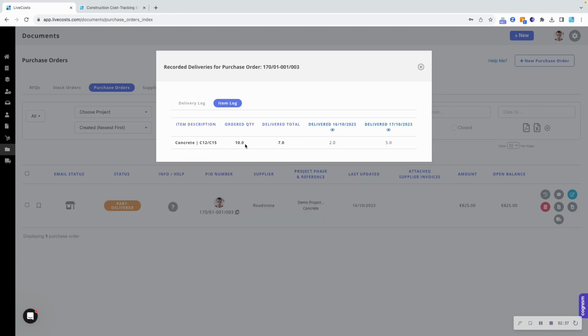On the item log, I'll be able to see that there was 10 meters cubed of this type of concrete ordered, and we have 7 cubes delivered against it, because on this day we took in 2, and I'll be able to link back through and see delivery items, tickets, all that information from there. And on the next day, we got 5 against that as well. So it's a simple way to see what was on the order, what was delivered on which day, and who took it in, and that everything is in good working condition.